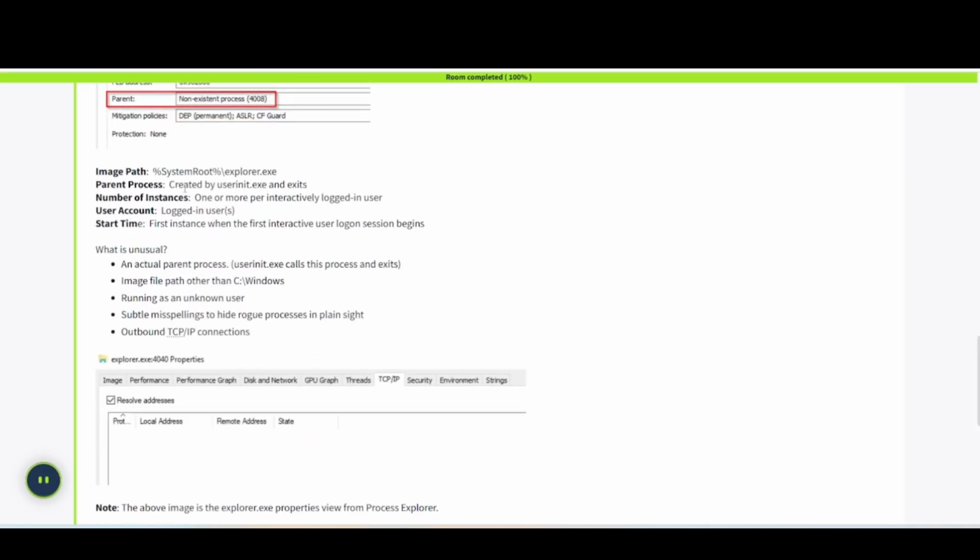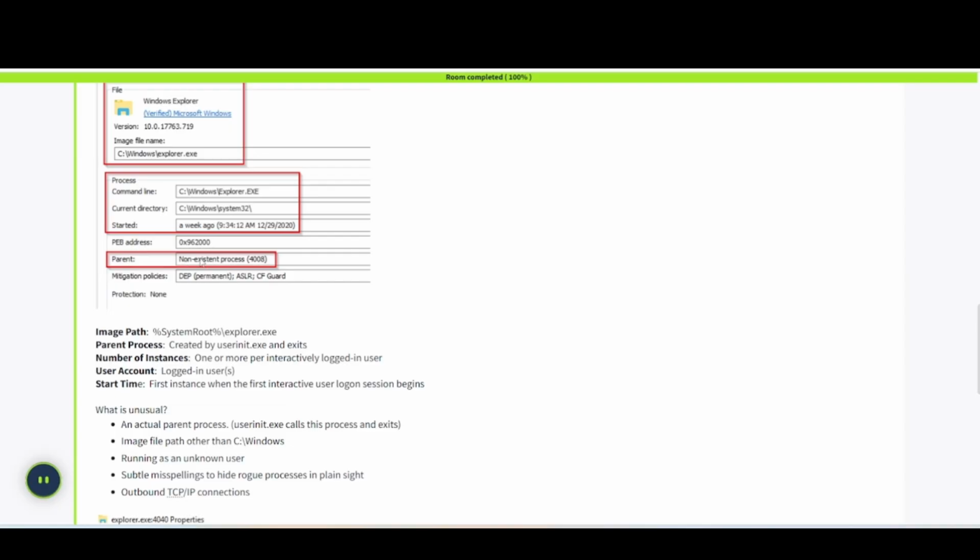Image path, explorer.exe, parent process created by userinit.exe and exits. Okay, so you're going to see once again, once it exits, it's going to say non-existent process. Number of instances, 1 or more per interactively logged in user. User count logged in users. Start time, first instance when the first interactive user logon session begins.